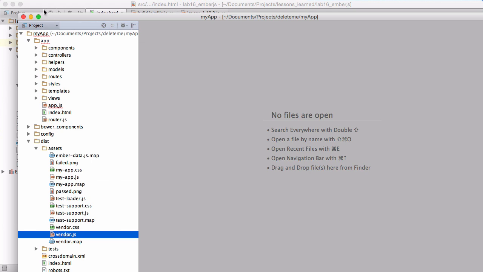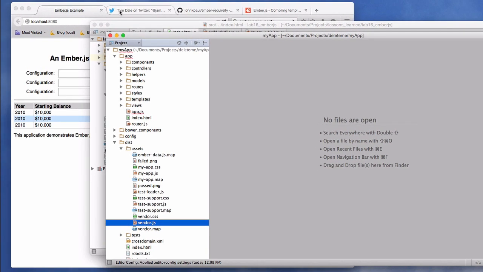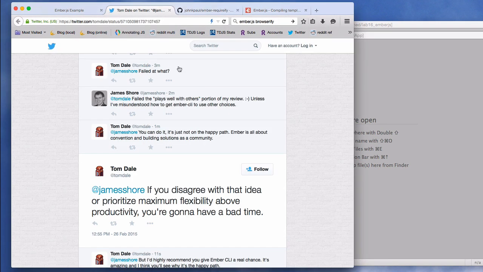So I was whining about this on Twitter, and kudos to the Ember team. I got a couple of people who came back to me. I heard from both Katie Gengler and Tom Dale. And Tom Dale in particular is one of the people behind Ember CLI.